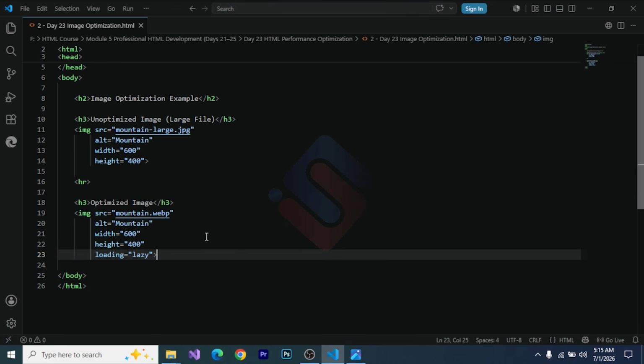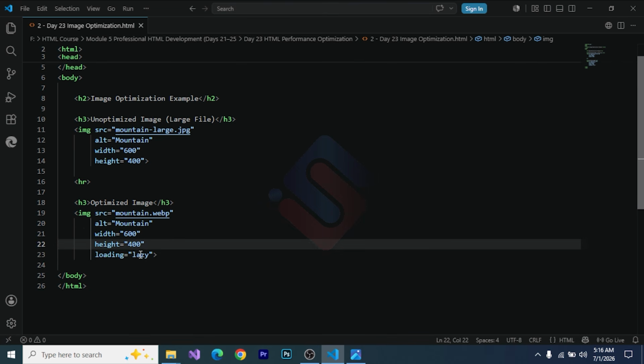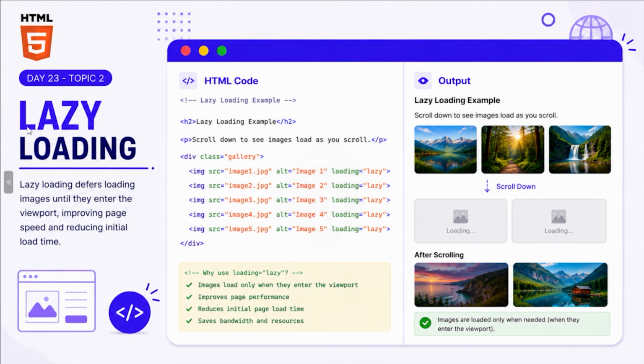So some best practices: use WebP whenever possible, compress the image before uploading, resize images to the required dimensions, add width and height attributes, and use lazy loading for large pages. Now let's learn about lazy loading.